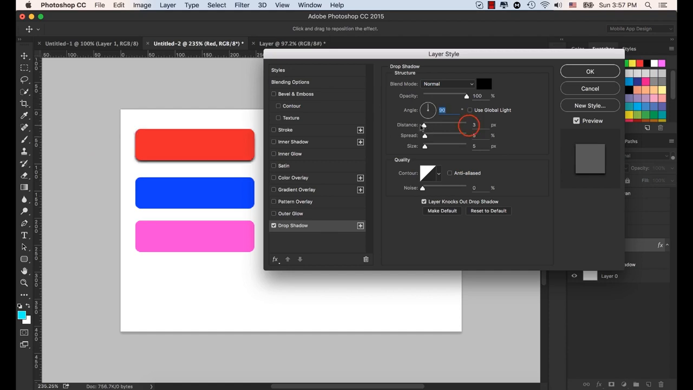The next one is the distance. The distance is at 3 now. Let's increase this. The more we increase it, the larger the drop shadow becomes. Let's select spread. It's at 5 now, 5%. If we increase that, you can see it spreading, and it appears to be darker.